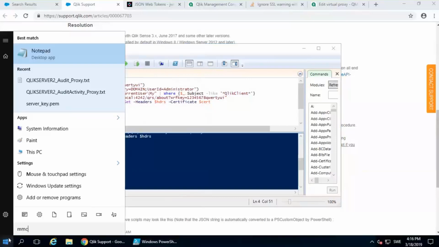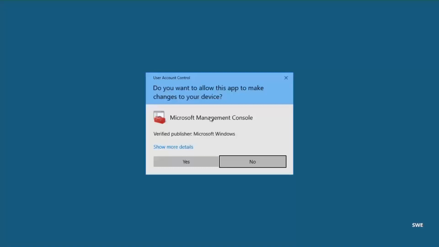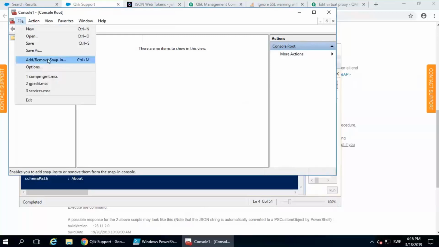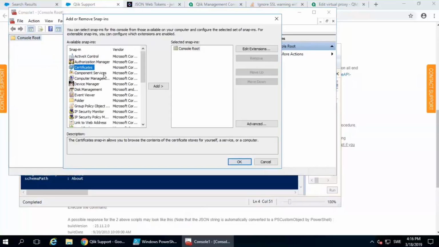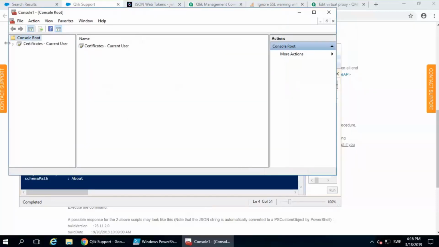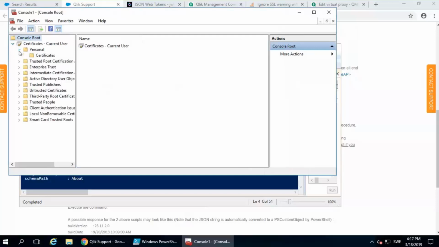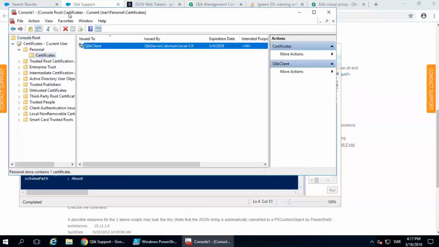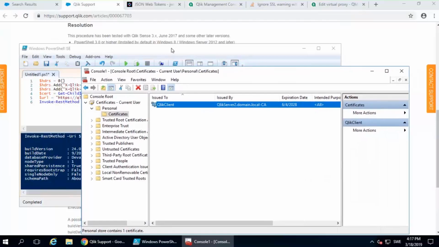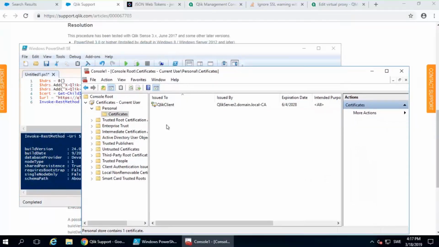If we go to the MMC and add the certificate snap-in for my user account, you'll find the Qlik Client certificate. Just be aware that the script will use the first one in the list. So in case you happen to have several listed here, you might run into an issue when running the script.